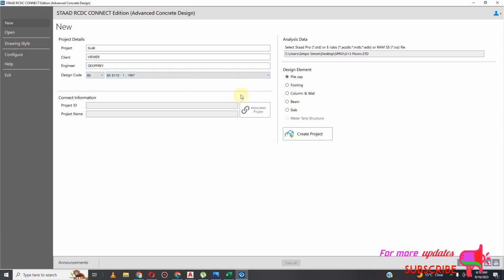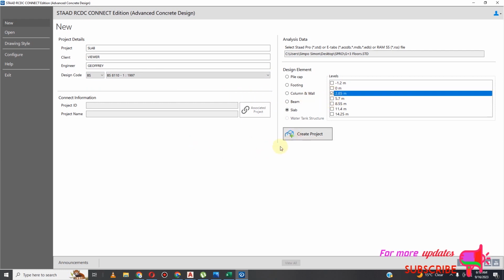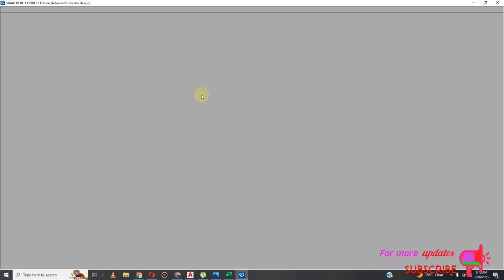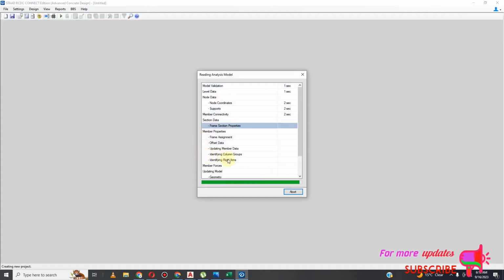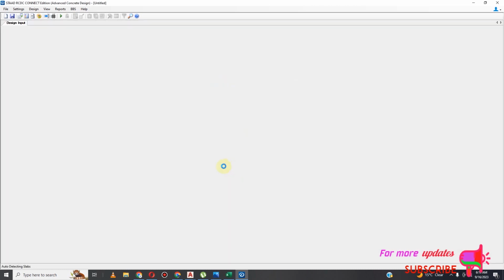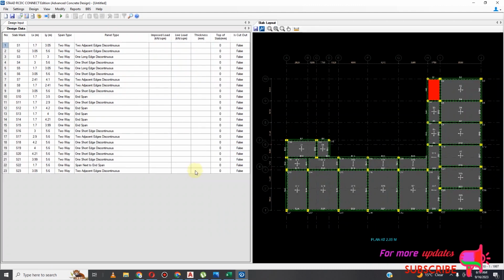In beams, I'm very comfortable using Eurocode because with BS code, there's one issue called crack width, so I don't want to deal with that. So I will add imposed load.